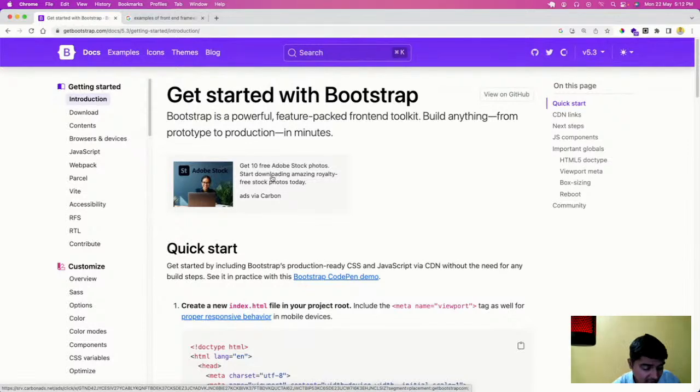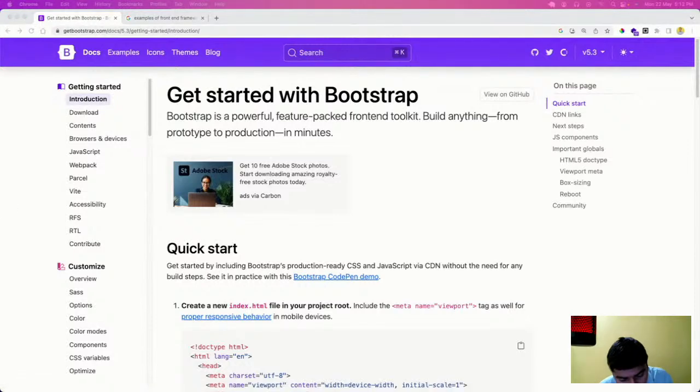And one more thing: in most websites, you will find that Bootstrap is being used in some way or other.